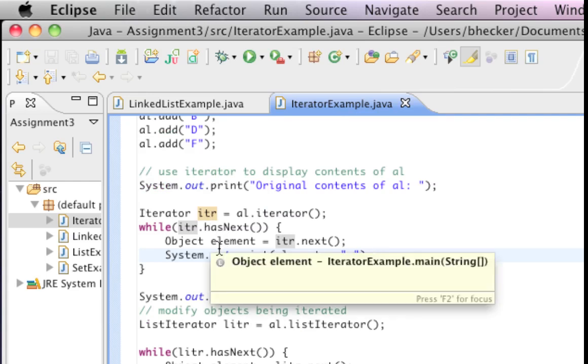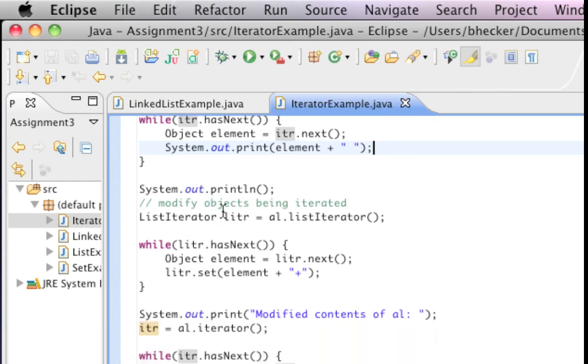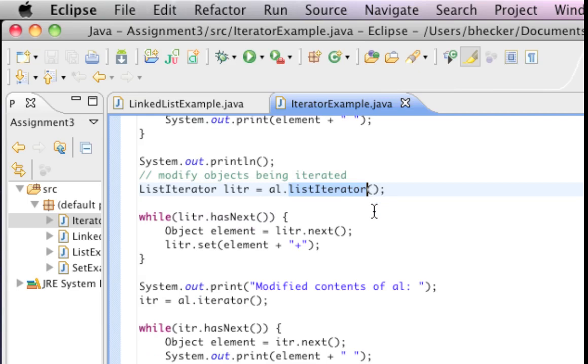If we took this and did it again and put a plus next to each one of the items, it wouldn't alter the list. It would just essentially print it out like that. If we actually want to alter the list, we have the same thing all over again, where we have a list iterator, so we can modify the items while we're iterating through the items. So this is demonstrating that as well.